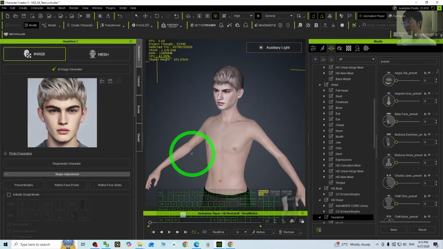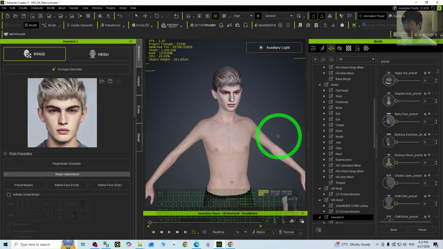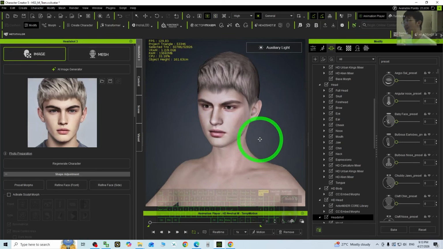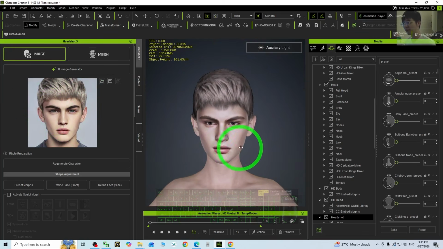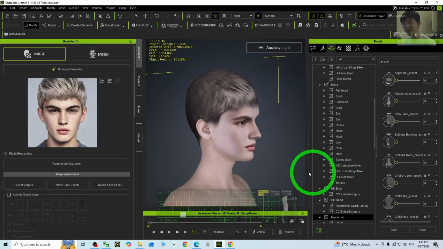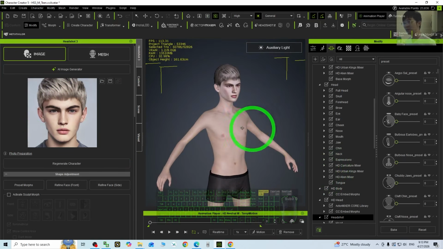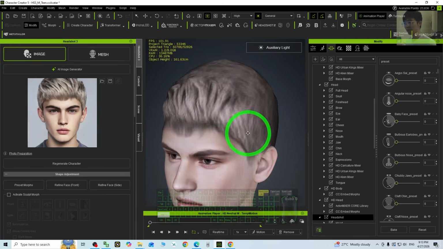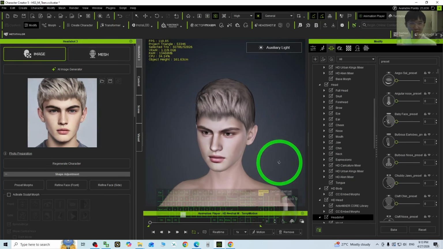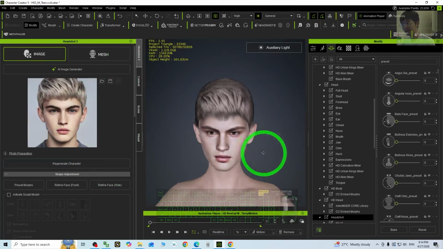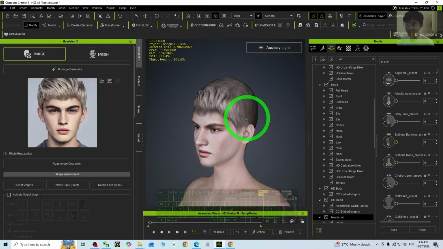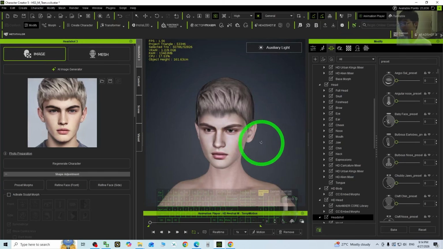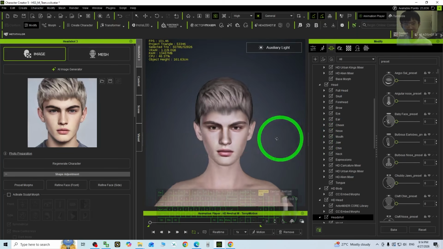This is the Headshot 3 plugin for CC5, the Character Creator 5, a new release plugin. You can see this is the original headshot photo, and this is the final 3D model generated from just a piece of picture. So in this video, I'm going to test the Headshot 3 plugin step by step, and I will let you see how to get the final result in this way.